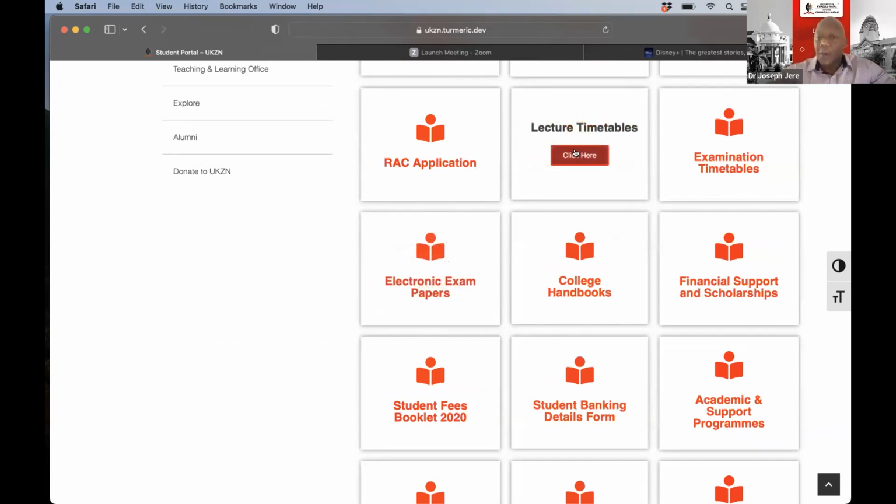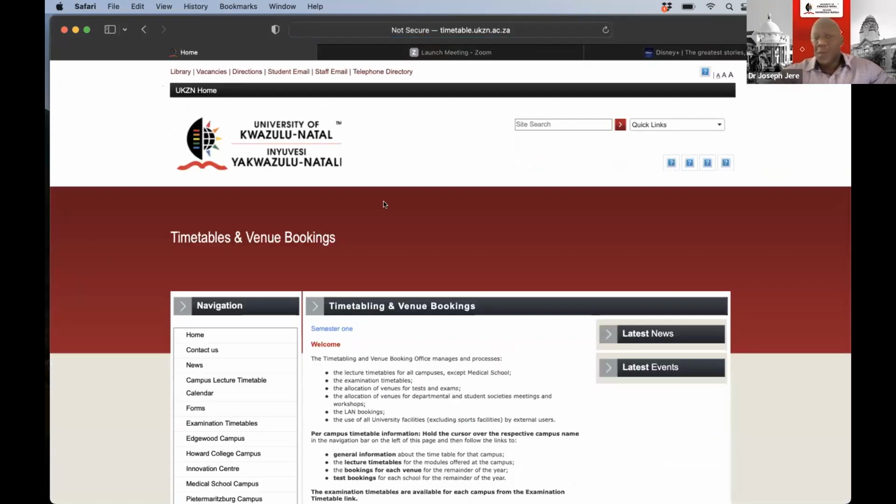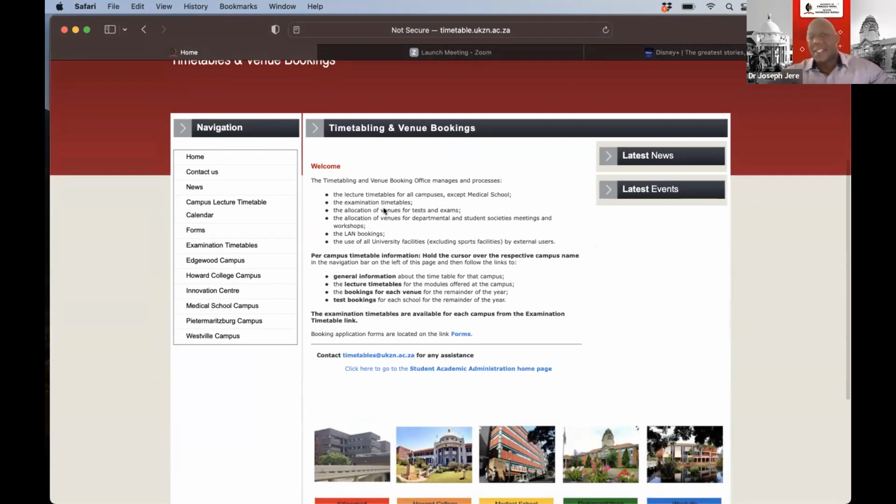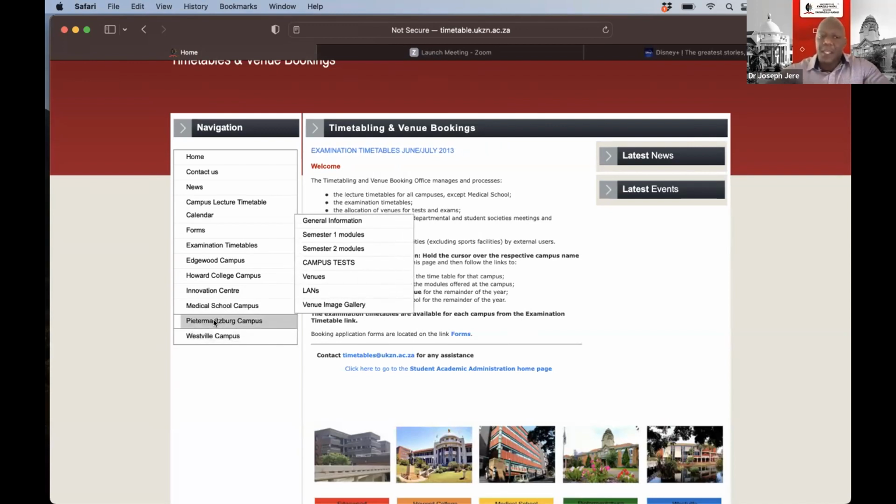Now let's go into our lecture timetable. When we click into lecture timetable, it's going to give us all the timetables. Remember, University of KwaZulu-Natal has got 5 campuses. So it gives us information across all of these different campuses, okay? The timetables for these different campuses. So what is important to you is to know which campus you belong at, okay? So that's where your focus should be. Now, the campus that you belong at, for instance, if you belong at Pietermaritzburg, you hover, put your cursor over Pietermaritzburg campus. Don't click it, just put it over it, and it's going to open another window.